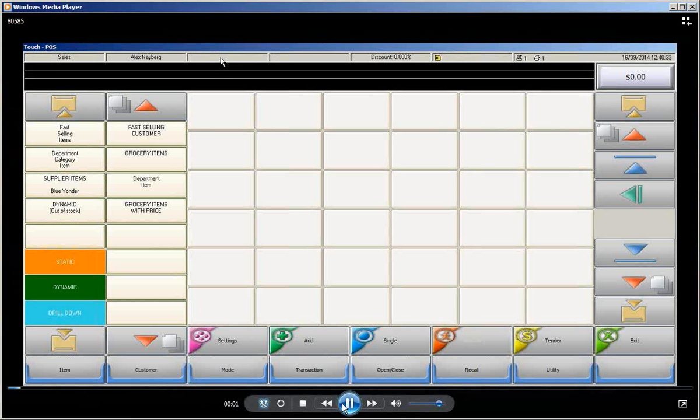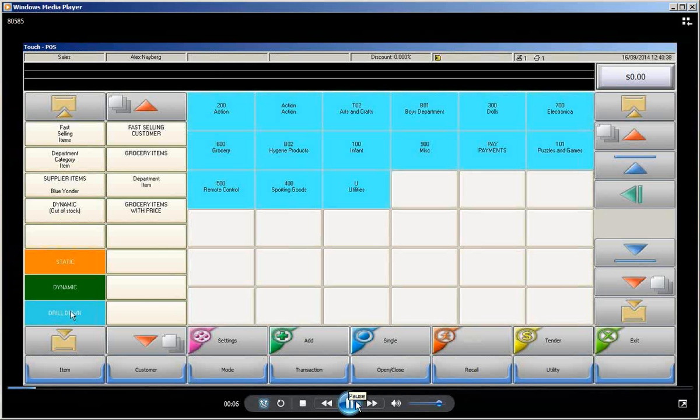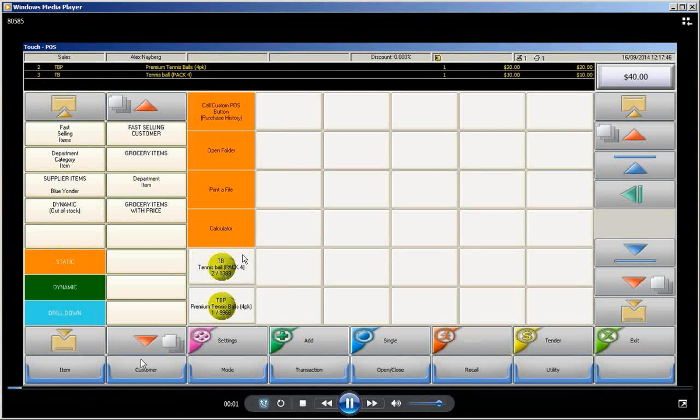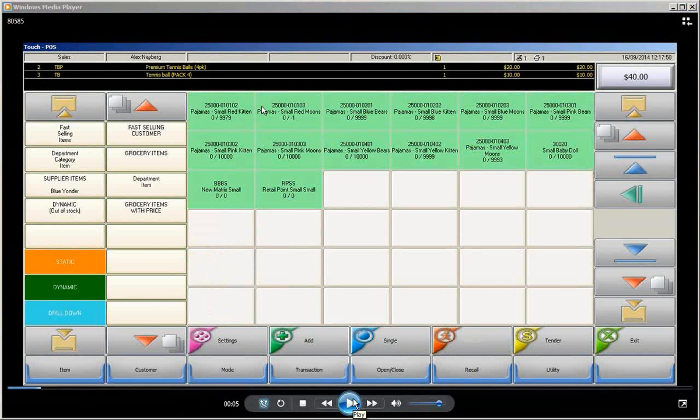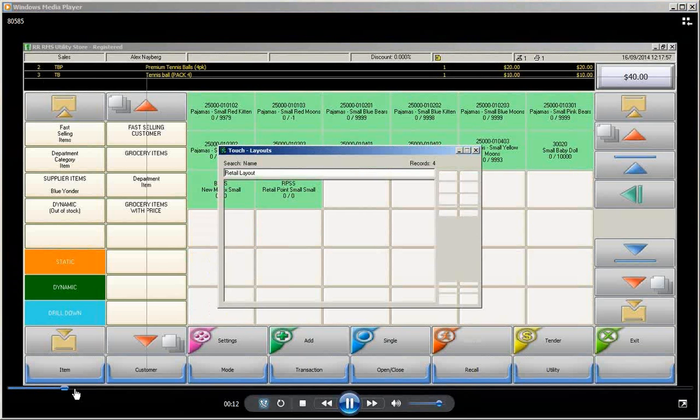Yeah, so there's the POS, and if I click on the drill down, sorry, is that the correct one? Just bear with me, sorry. Yeah, we're going to click on the dynamic. You can see I've brought back a list of products there, and I'll show you shortly why those particular products have been shown. What we're going to do is go again back into the back office, and I'll just quickly show you how that dynamic button's been programmed.